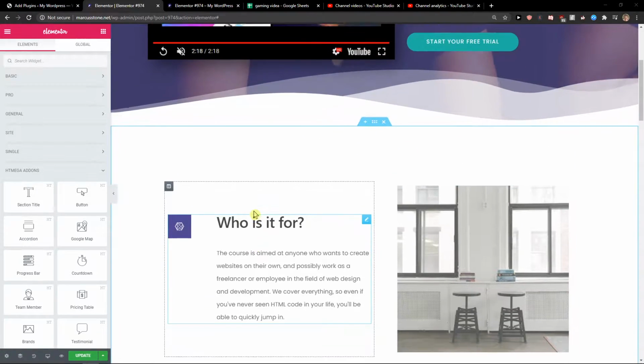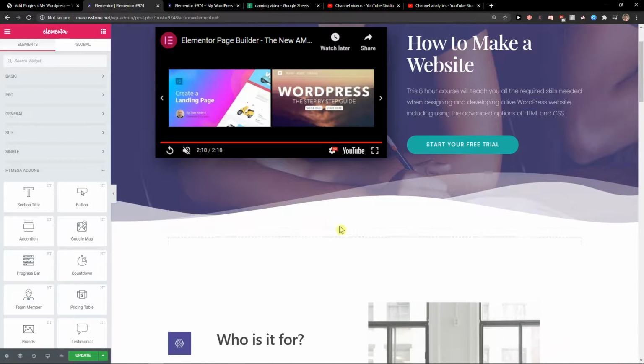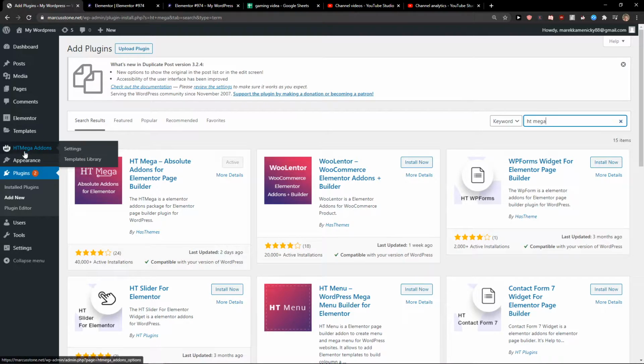So let's start. The first thing you want to do is just be in Elementor, and when you're here, just click plus in add section. And what you want to do is to install a plugin called HTmega Addons. There are actually two ways how we can do it, and the addon looks like this: Absolute Addons Elementor Page Builder. And there are actually two ways how we can add business hours.